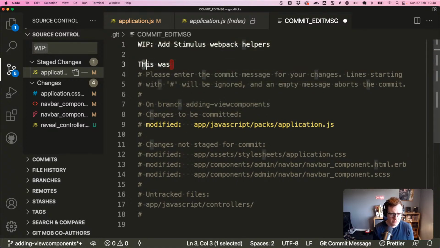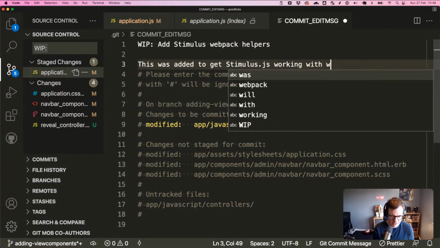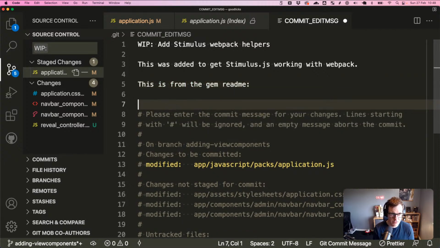This was added to get stimulus.js working with Webpack. I'm going to make that assumption from last week. But this is the README.